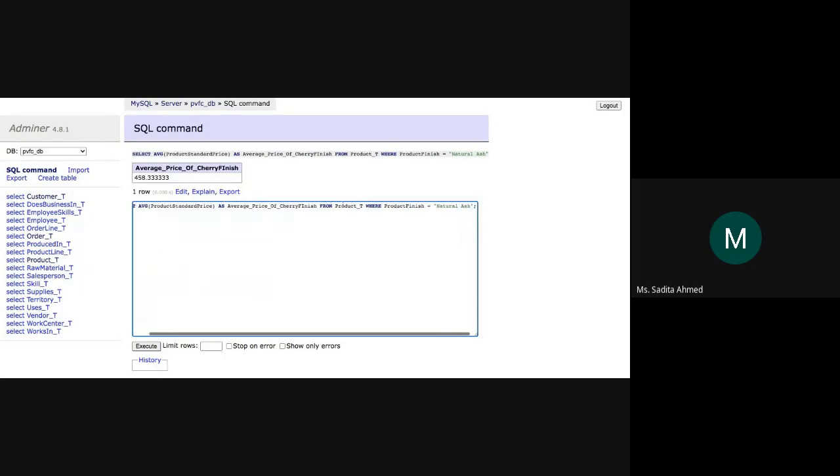Let's just, okay. So what we were talking about, let's say we want to calculate the average price of all products that were finished in natural ash, just the ones that were finished in natural ash, just natural ash, that's all, nothing else. So let's say in that case, we would change the alias, let's say, just to make more sense out of it, average price of natural ash finish, let's say.